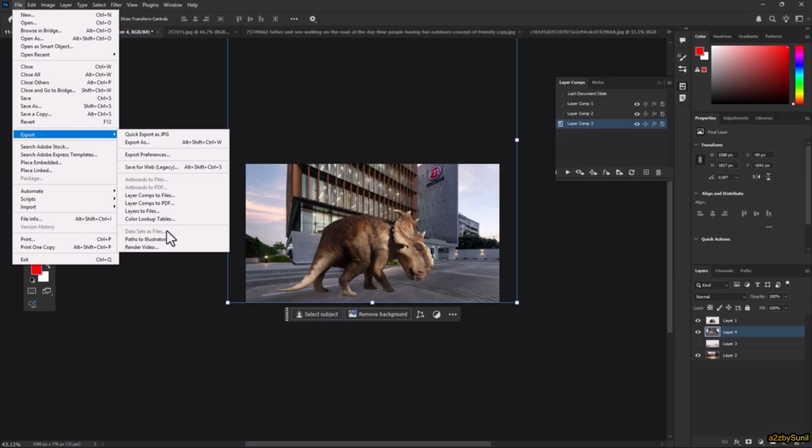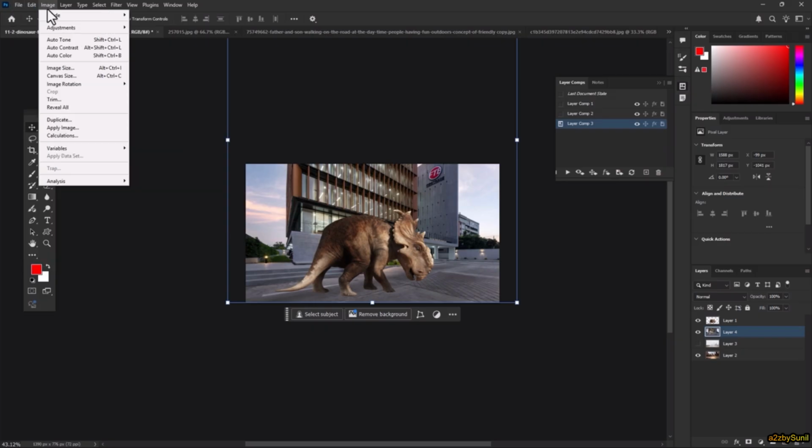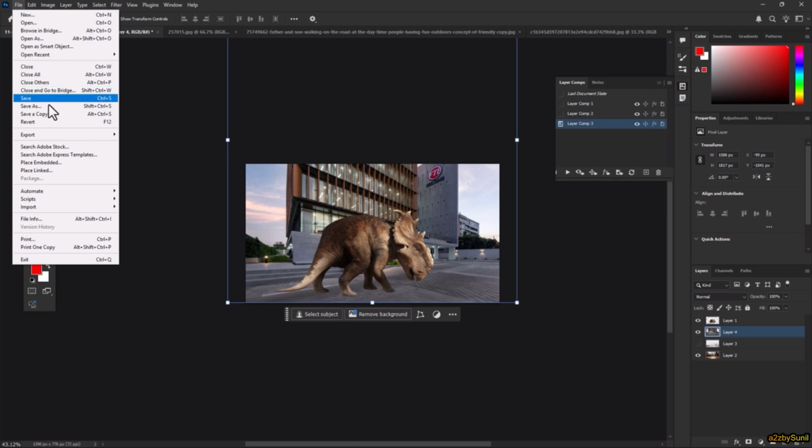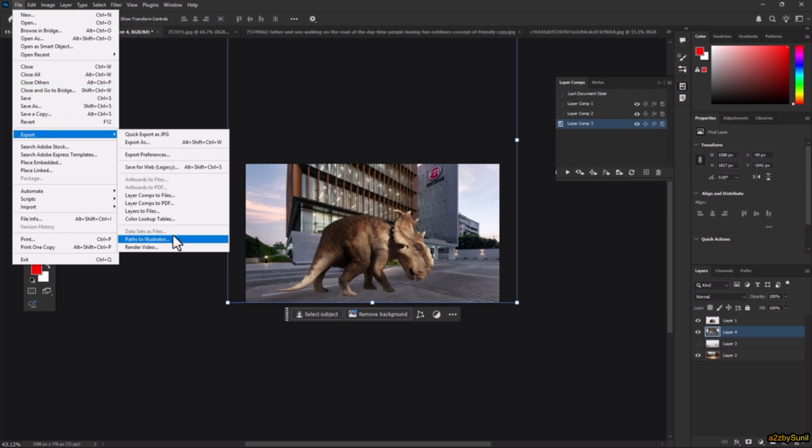You can find out about Data Sets as Files, the most important part in Adobe Photoshop. There is complete information you can find right there: variable data sets as files, and how to use Data Sets as Files. You can find this in the project sections of Photoshop. And the next one is Paths to Illustrator.